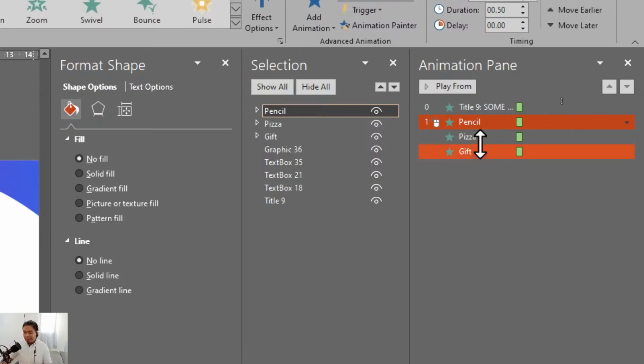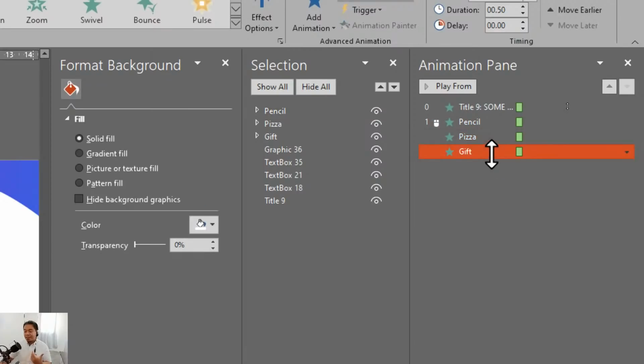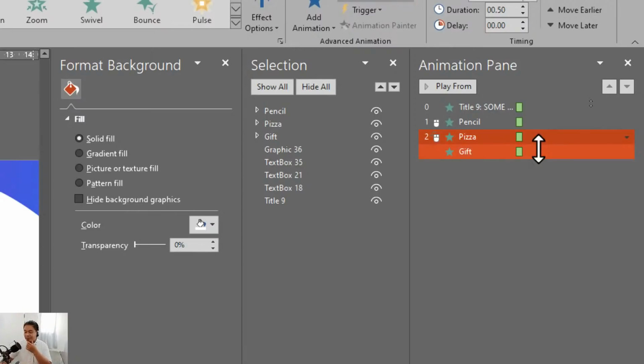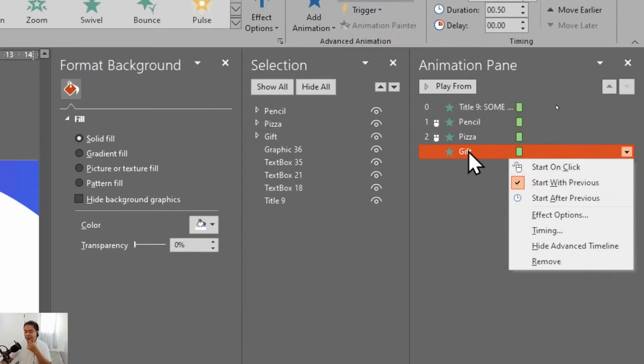So now I can say that pencil will animate first, but since it has a mouse icon, when I click on the slide, pencil will animate and fly in. And if you notice, the green bars of pizza and GIF are aligned with it, which means pizza and GIF will animate along with pencil. We can right-click this pizza and modify it, let's say, Start On Click. I can right-click GIF again, Start On Click.